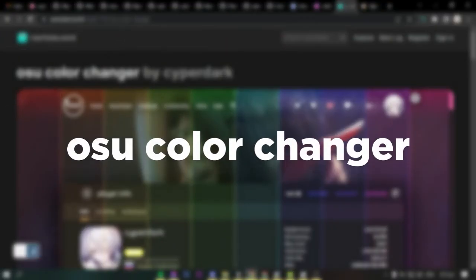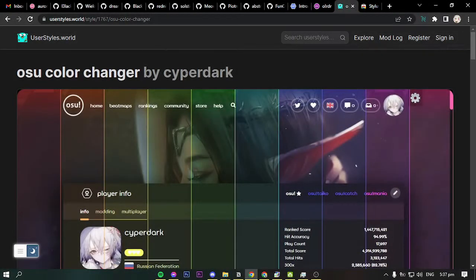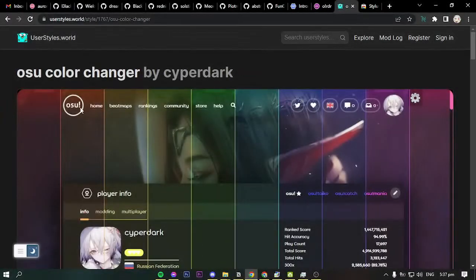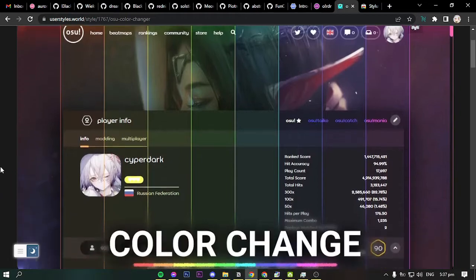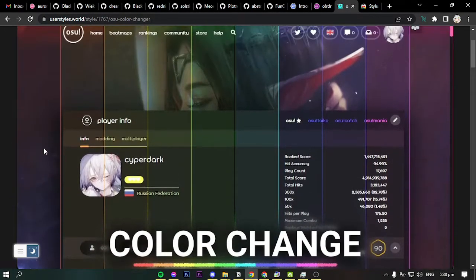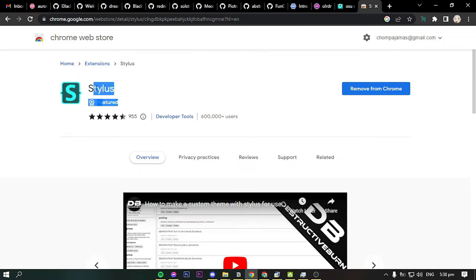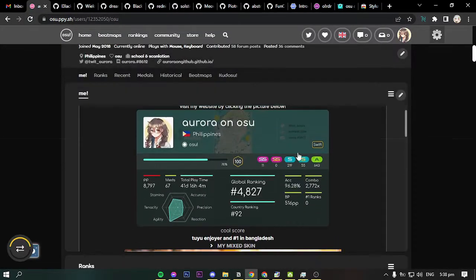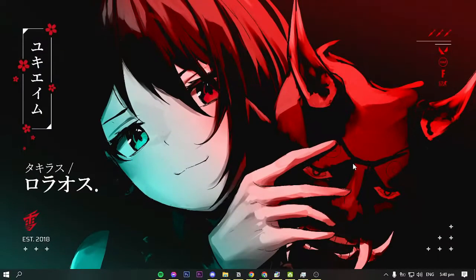Next we have osu! Color Changer by Cyberdark. Cyberdark is CPAL. This guy's CPAL. He's the one who uploads those MREC replays and all that stuff. Basically, this changes the color of your osu! website. It's pretty easy to install as well. Just install this extension, I guess, and then just install with this thing here, and that's about it. You can just change your settings in there, and it's gonna change the osu! website color to something like this. It's really cool. And that's about it.